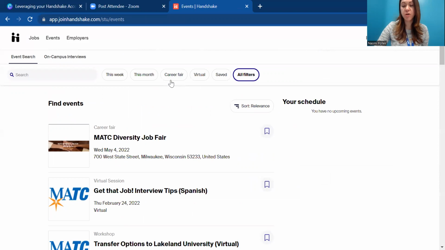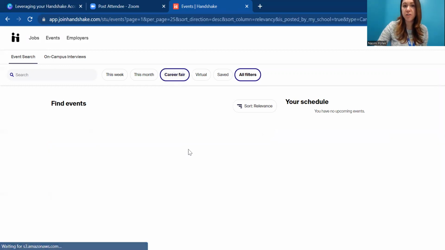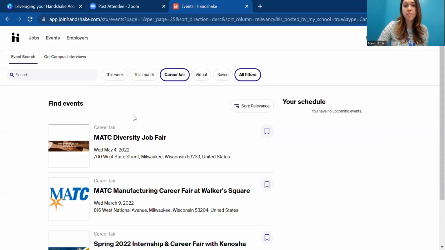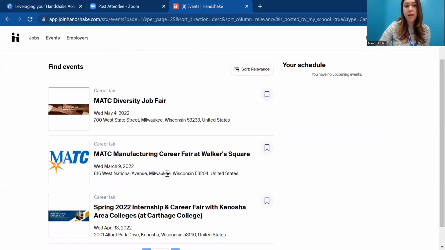The other piece that I talked about was career fairs. So the MATC Career Hub does host career fairs, which are those hiring events where you can come with your resume and your elevator pitch ready to go to talk to employers that are currently hiring. So to find an upcoming career fair, you can click on career fairs. And again, this will show you what career fairs are upcoming and if they're hosted by us or not. So you can see we have an MATC Diversity Job Fair that's coming up on the 4th, and an MATC Manufacturing Career Fair at Walker Square that's coming up on March 9th.